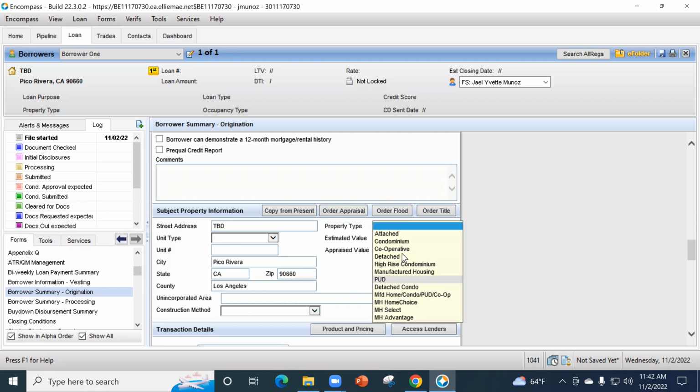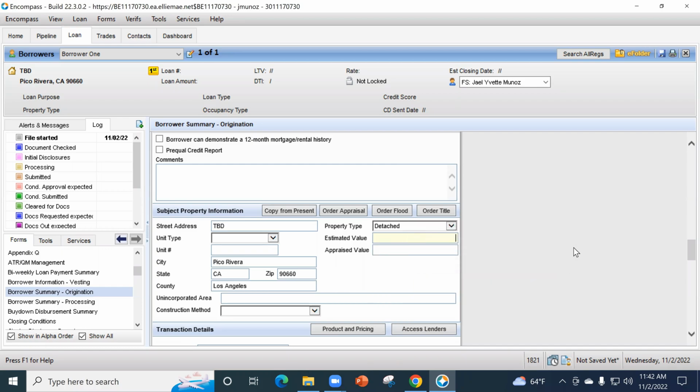Property type, you definitely want to go with what type of property it is, whether it's a condo, manufactured home, PUD. If it's a single family, then we go ahead and put detached. Your estimated value, if it's a purchase, just put the same amount as the purchase. If it's a refinance, just make sure you're getting as close as possible to the value of the property.